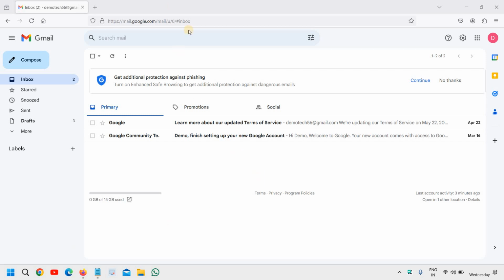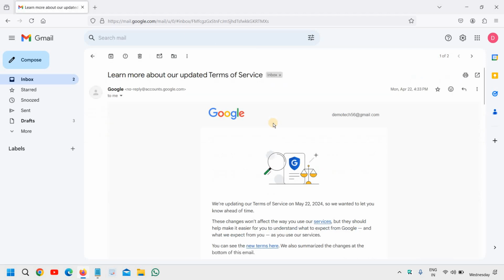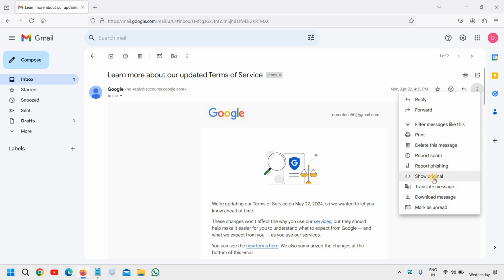You just need to open that email. I'm just giving an example. And here at the top right corner, on the email where you see the email address from that sender, just click on the three dots and here you will find block. Currently this will not show you block because this is not the sender.